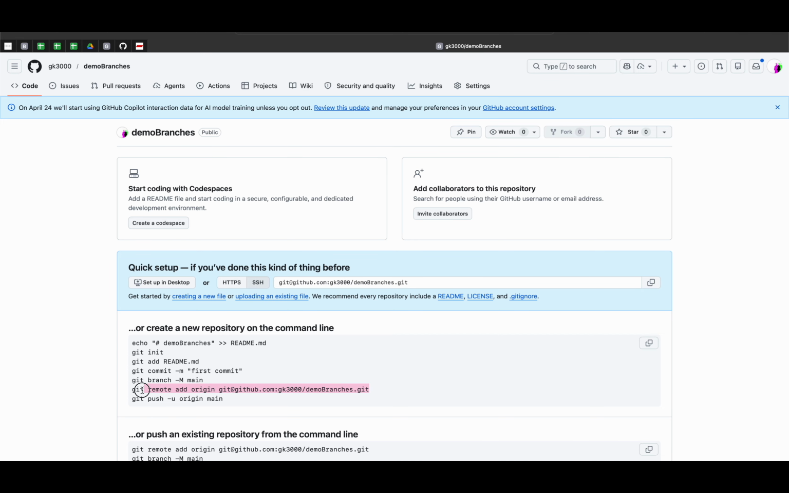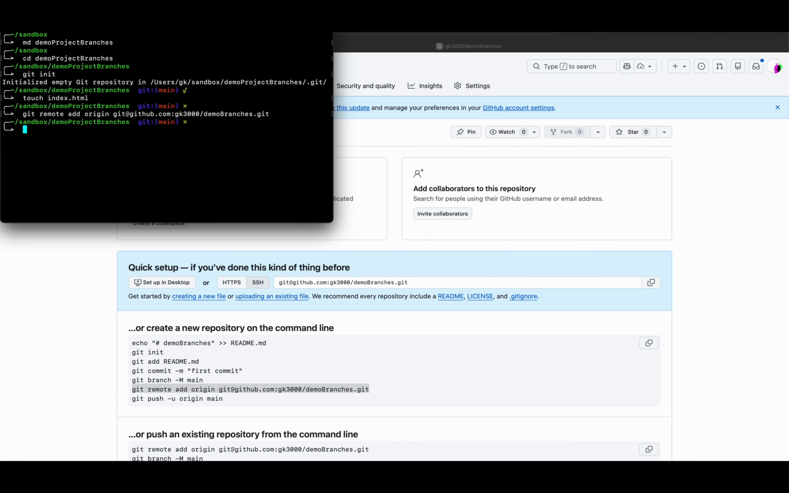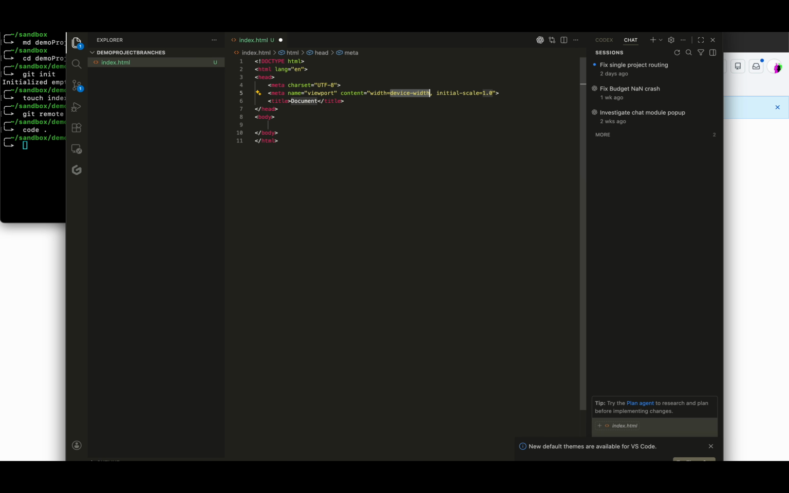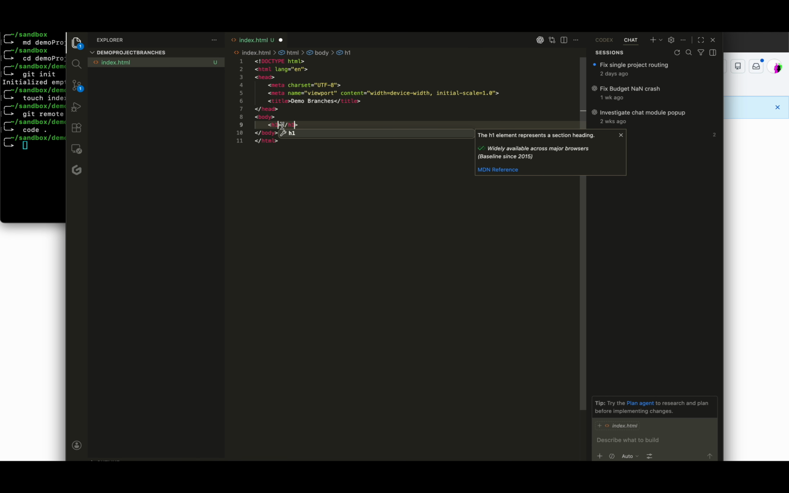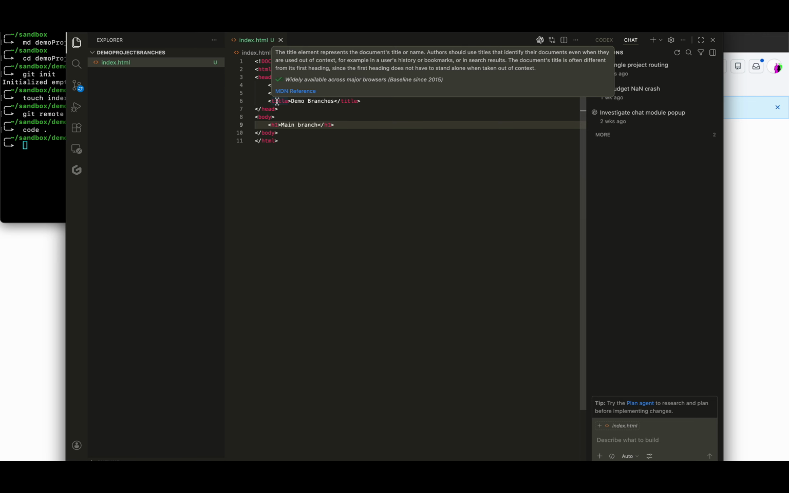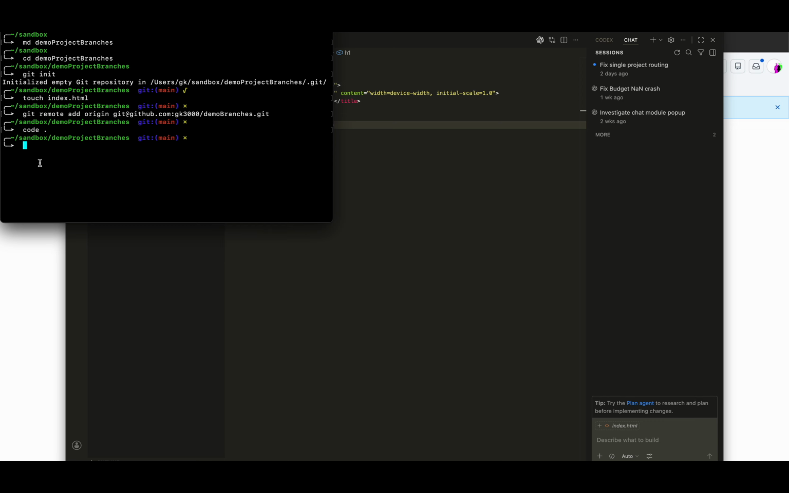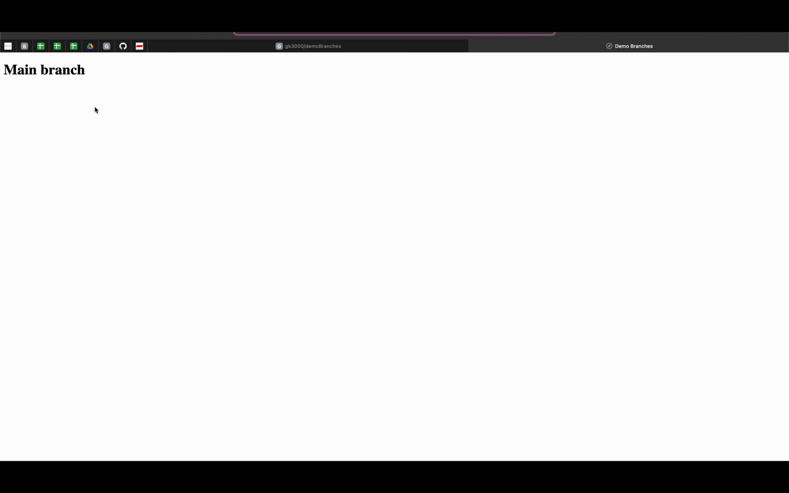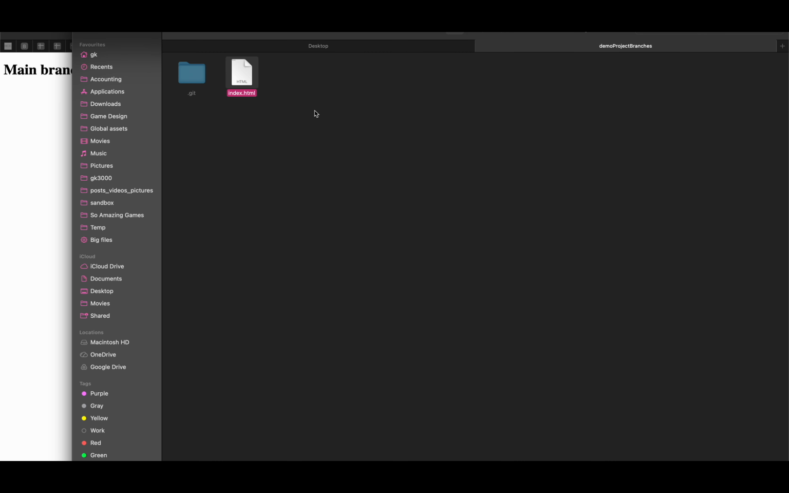Okay, then I will add a remote origin to my local project, and then I will put something to my HTML file so it will not be empty. Okay, branches, and then I will put h1. We'll call it main branch. Okay, so now if I will open this file in my browser, I will see main branch. Okay, so this is our main branch.